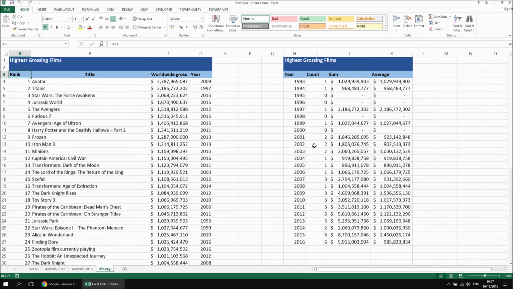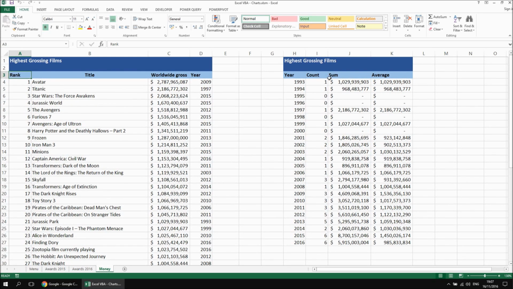I've just done a little bit of consolidation there as well to work out how many films there are in each year and the total and average from the films in that list, and I'll get a link up to download this file as soon as I can on the YSL website, and I'll stick the link in the description below the video if you're watching this on YouTube.